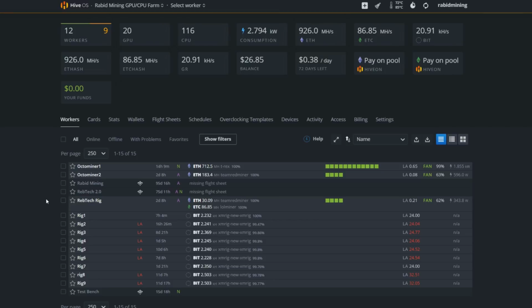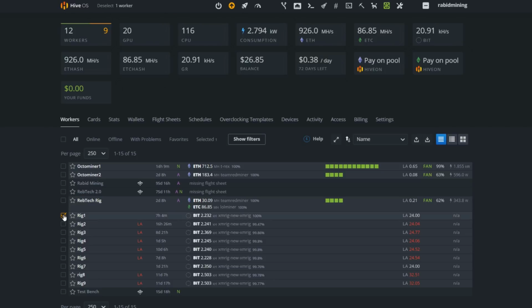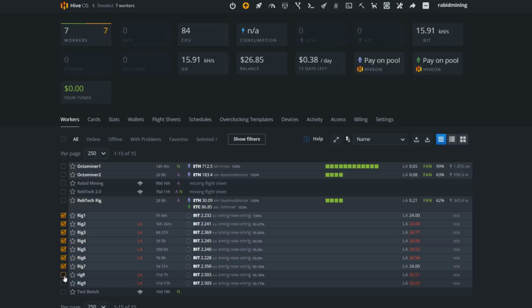This is what I love about HiveOS. One of the reasons. There's a lot of reasons, but check this out, guys. I'm going to click rig 1, rig 2, rig 3, rig 4, rig 5, rig 6, rig 7, rig 8, and rig 9. I'm going to come up to here to the little, where's that button? Oh, great. Now I can't find it. I can't find it, guys. Oh, there it is. Select flight sheet.